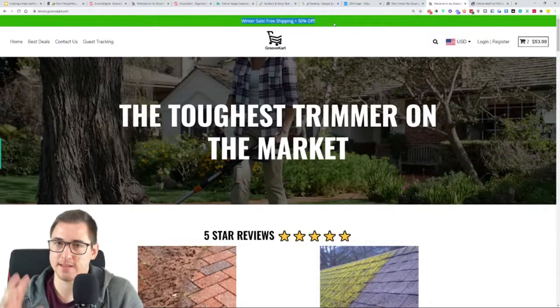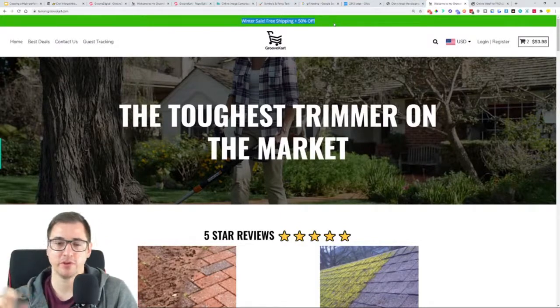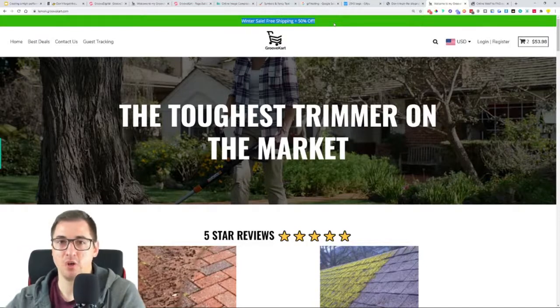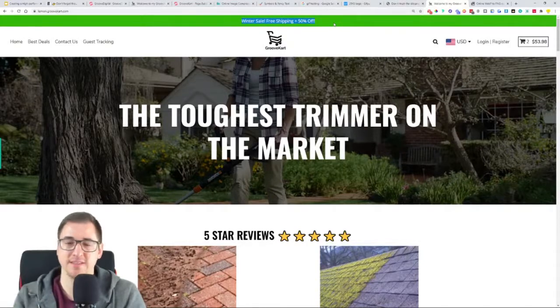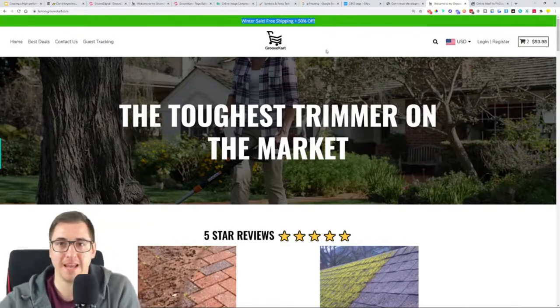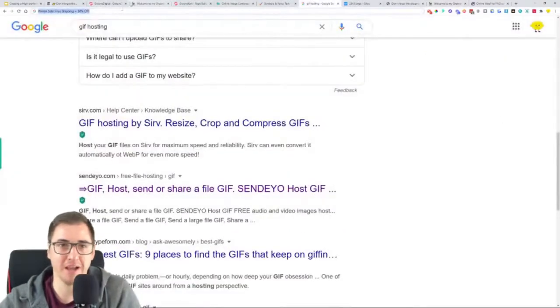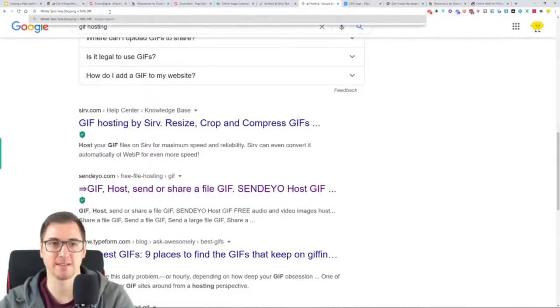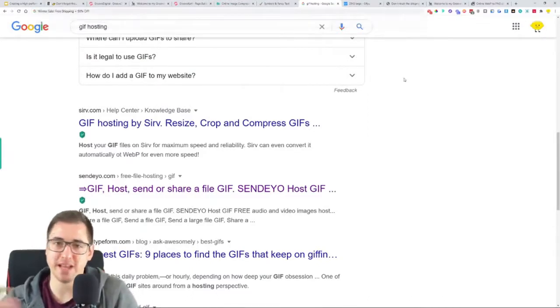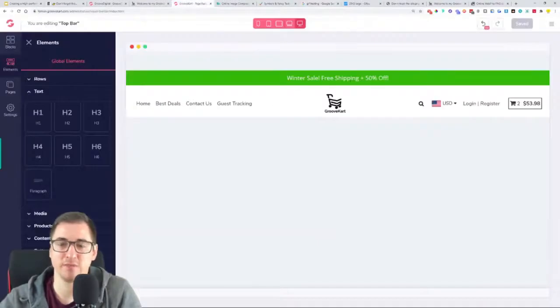What I did is I pasted in the winter sale free shipping plus 50% off just normally into GrooveKart. When I saved it, it didn't save the actual text content. What I then did is I opened a new tab, and in the address bar over here, I pasted in the same text and copied it again from the address bar. This removes any styling, and I just brought it back to GrooveKart, pasted it in, and then it worked. So that's it for the alert bar. It's pretty simple to use.